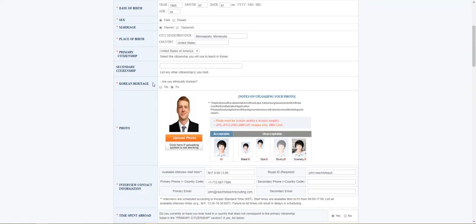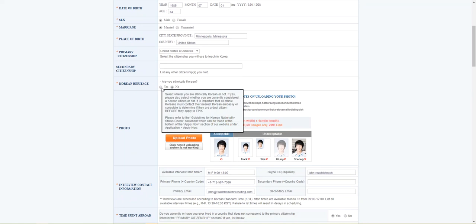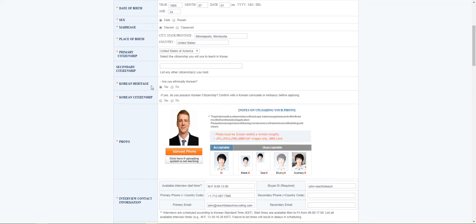The next part is for Korean heritage. If you are ethnically Korean, click Yes. A new box will then appear below the current one that asks if you possess Korean citizenship. Please confirm this with the Korean consulate and ask your Reach to Teach EPIK coordinator for the guidelines for a Korean nationality status check. If you are not ethnically Korean, click No.